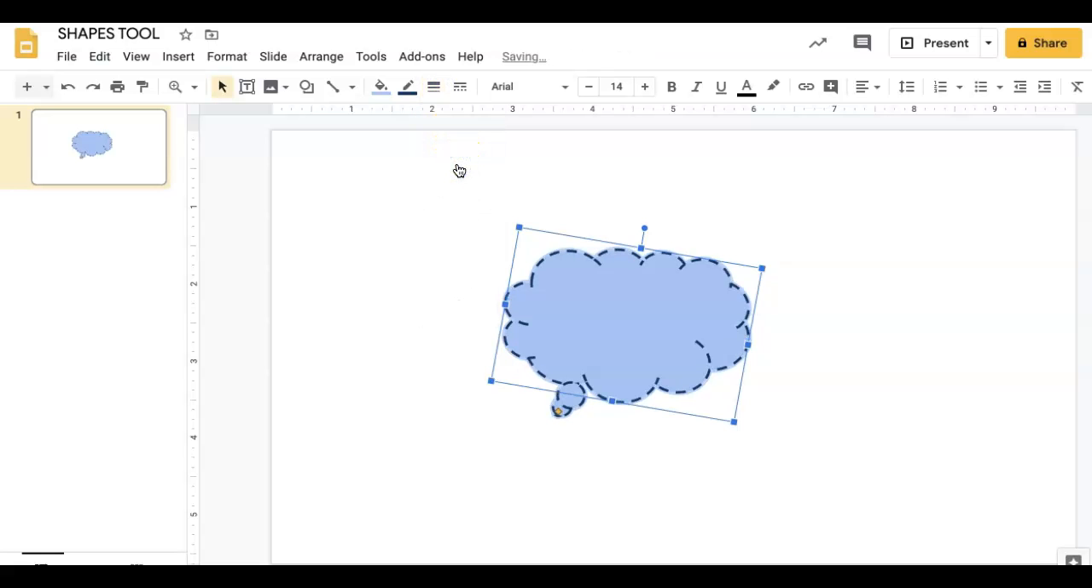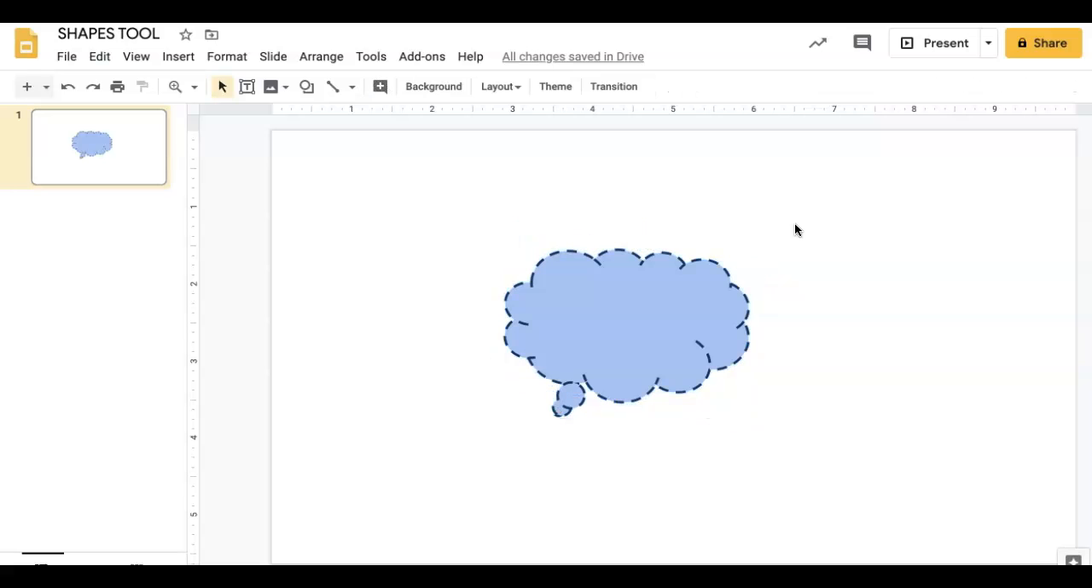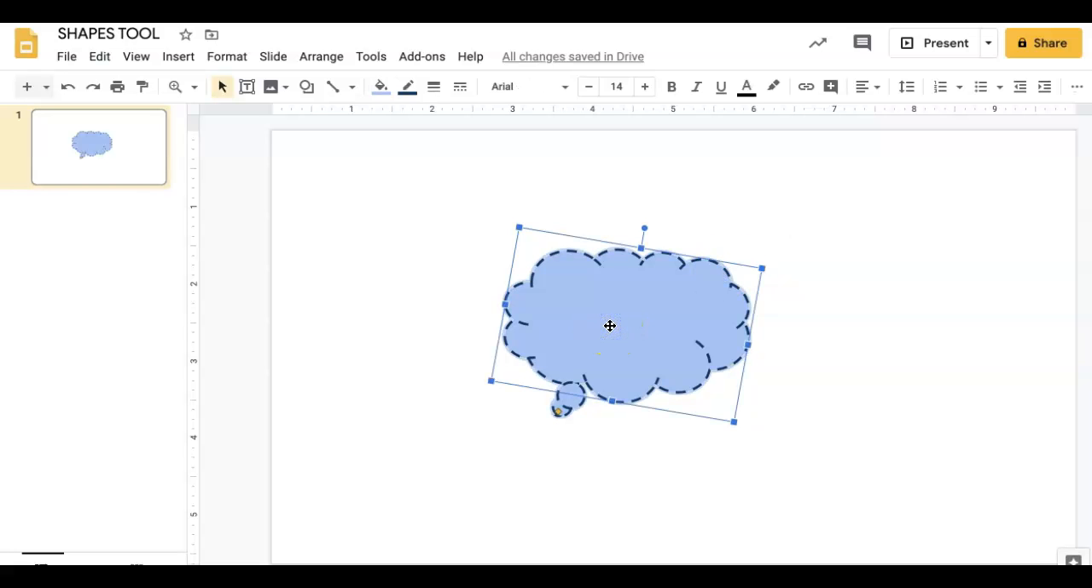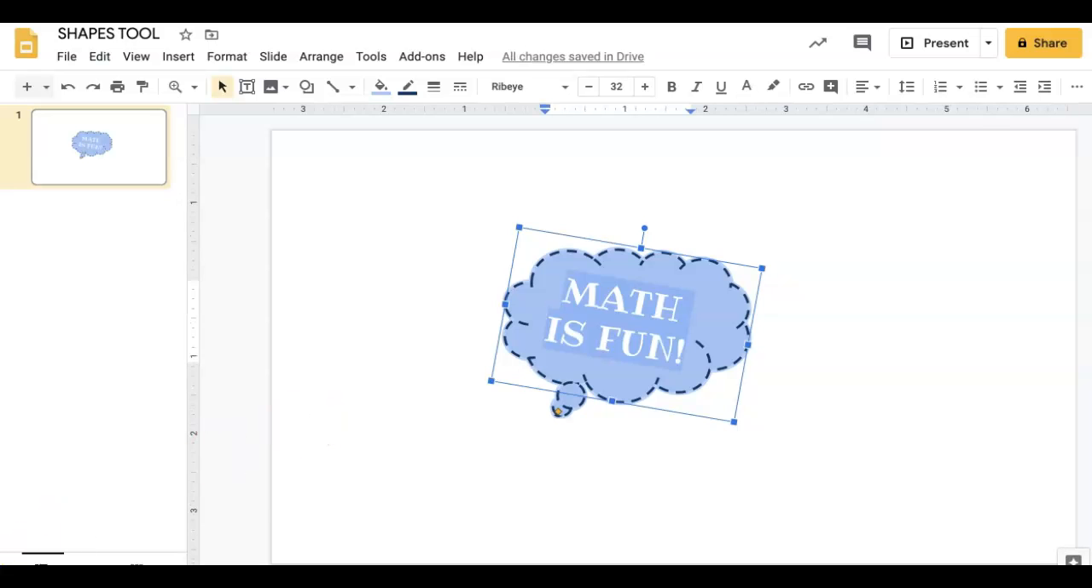Now, if you're done formatting your shape as far as the color and the border and all those things, there's some other things you can do with that shape. Now that you're in the shape, if you have the blue box out here, it means you can still format this shape. Let's say I want to write something in this shape. So I'm going to type in math is fun. First, I don't know what happened here, so I'm going to get rid of this. Let me highlight all this so I can just type in.